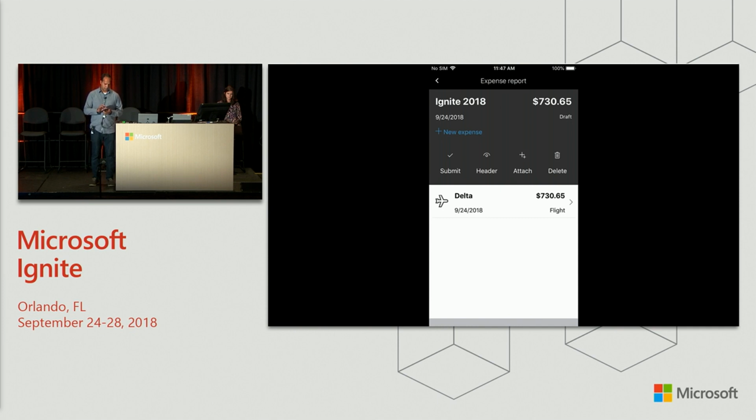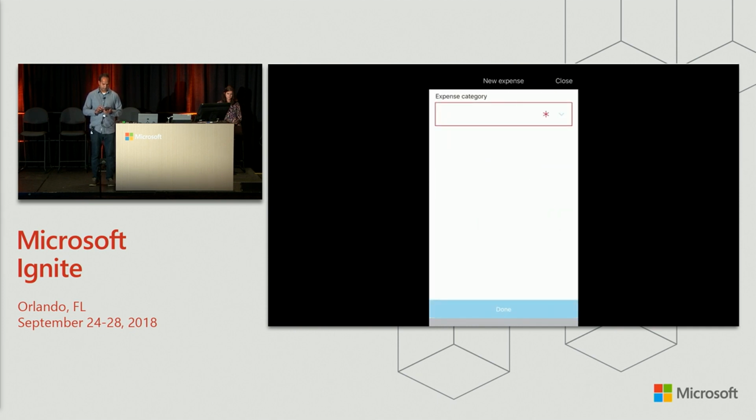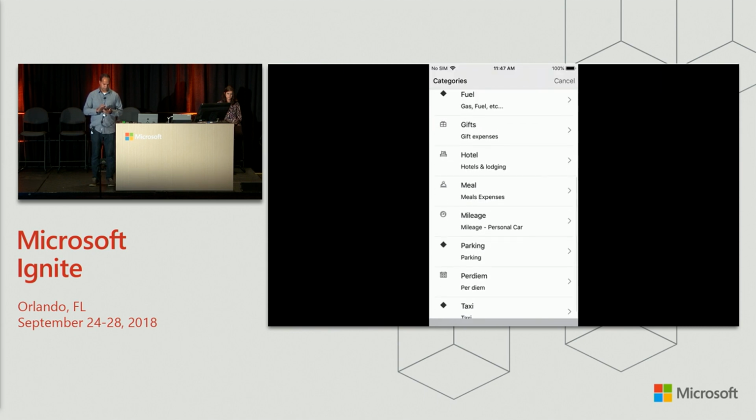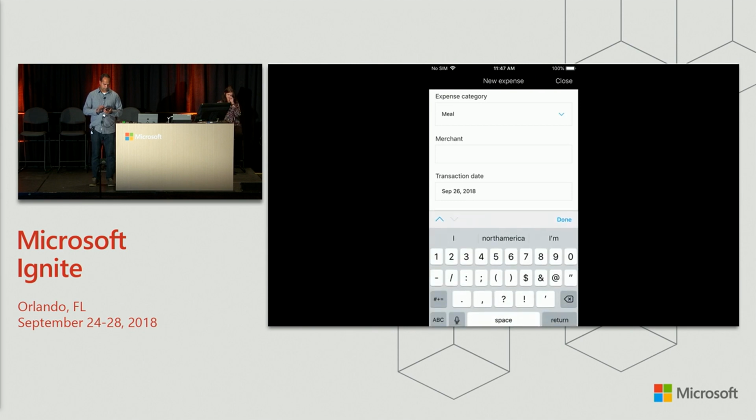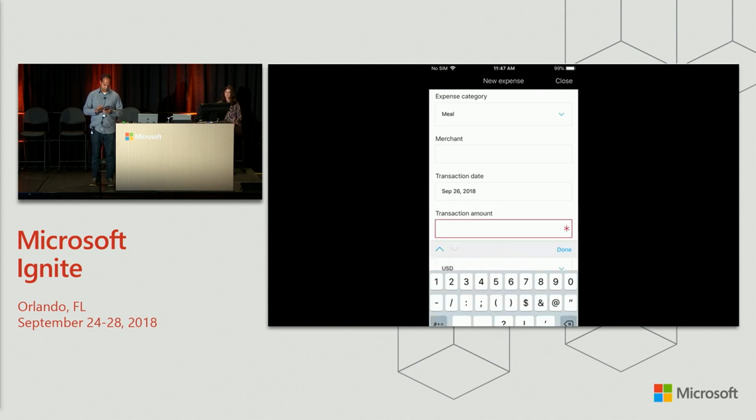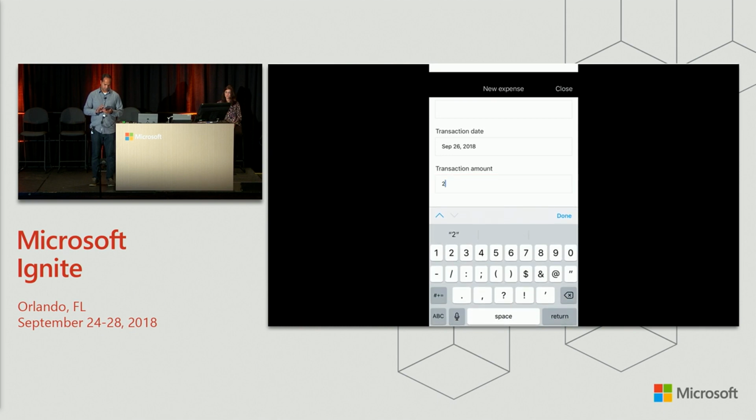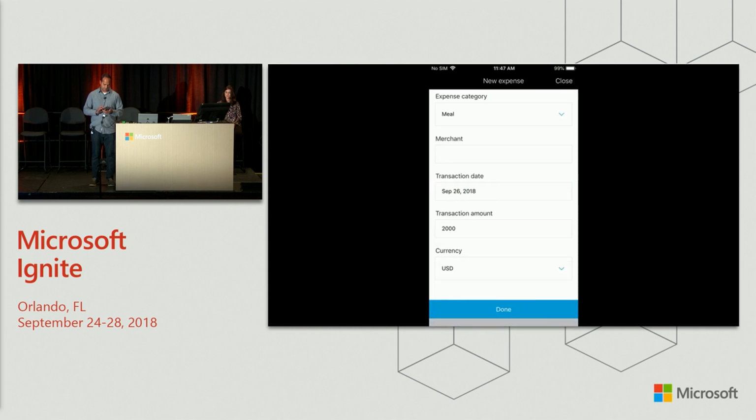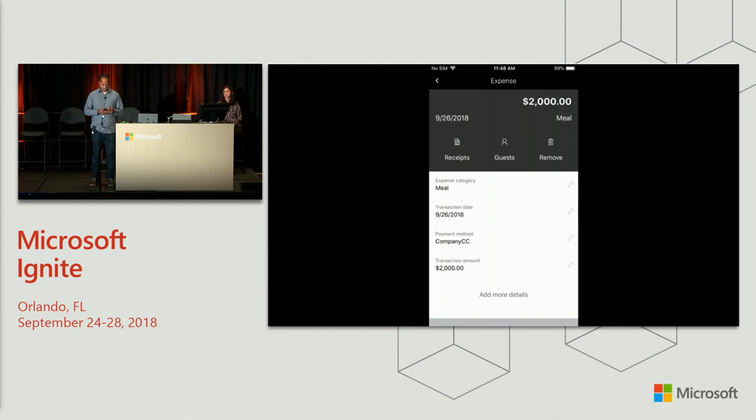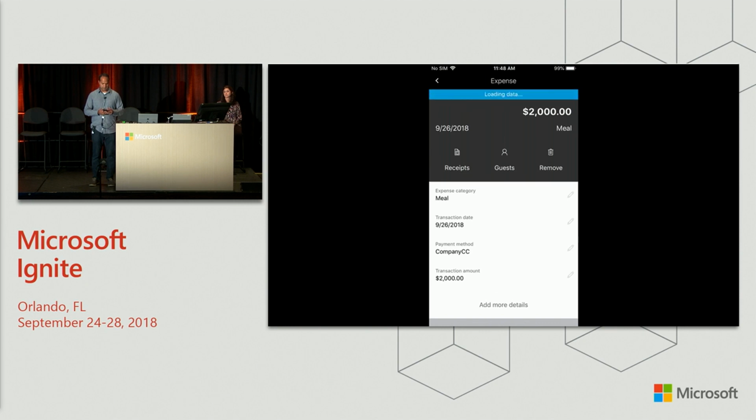Now I want to expense the meals that I've been taking, and I can simply say add new expense, and I can select the category for this expense as meals. I can enter an amount because I gave you all a treat. So it'll be $2,000. Well, it didn't go through. Let's see. $2,000. And I have now recorded an expense on my expense report.